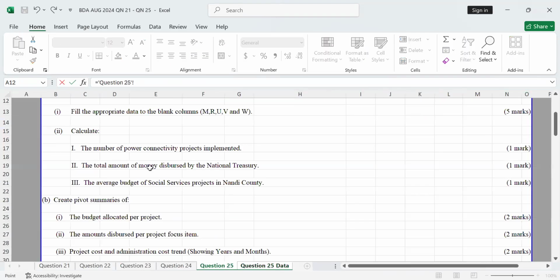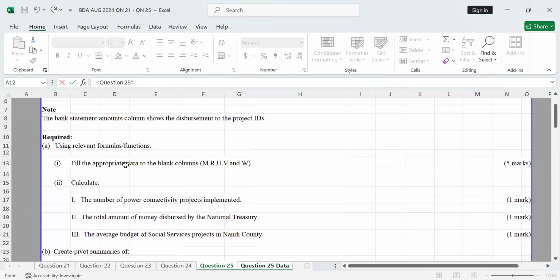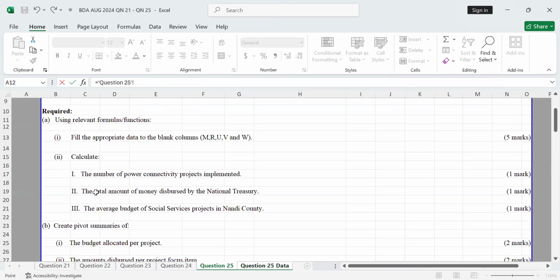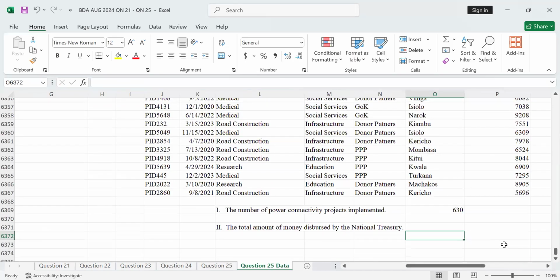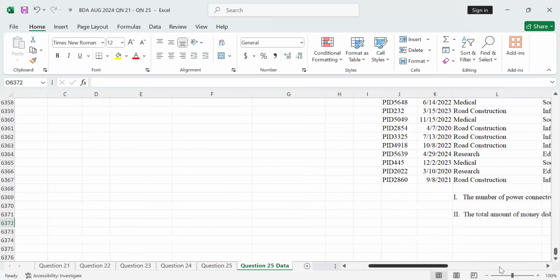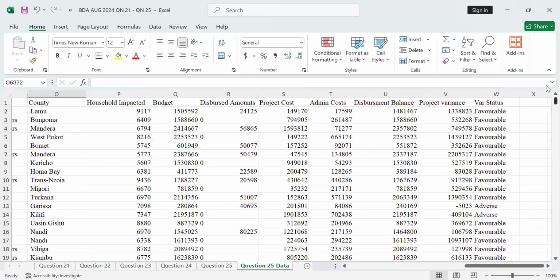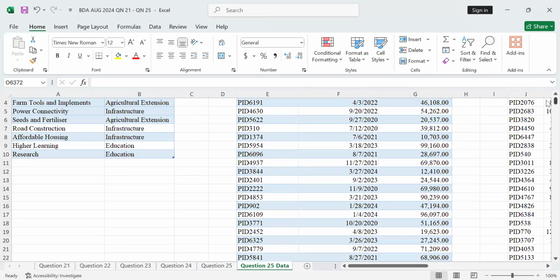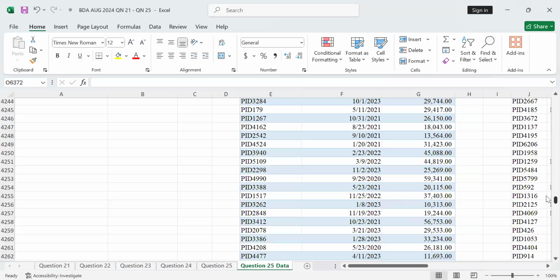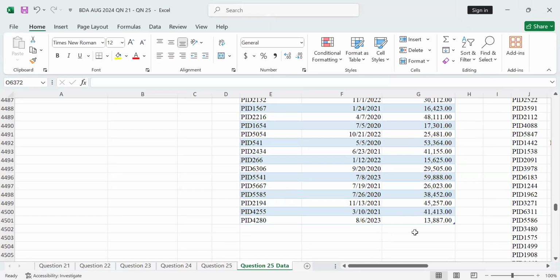Go to the next Roman number 2. They want the total amount disbursed by the national treasury. So I'll come here to the projects. We have the projects here. I just need to come to the end of this particular project, the total amount. So I'll just use the auto sum.